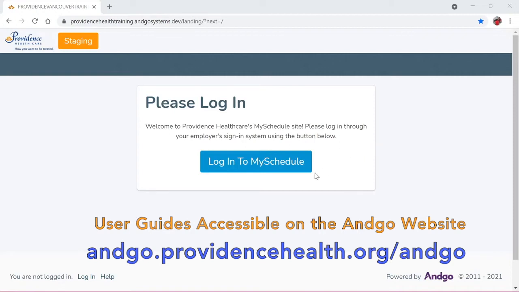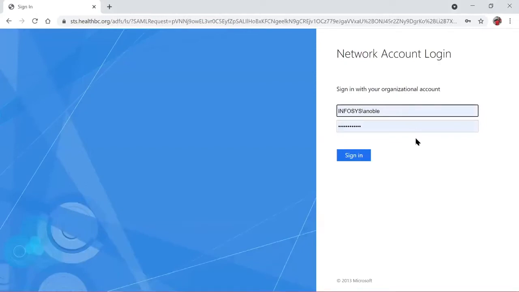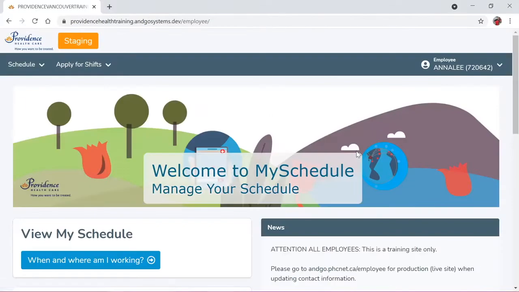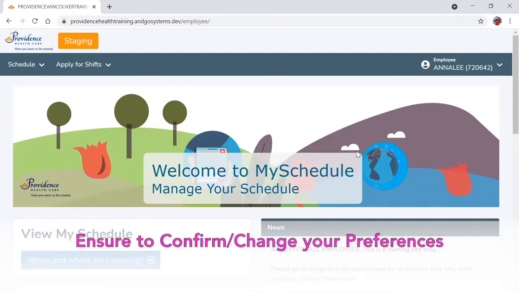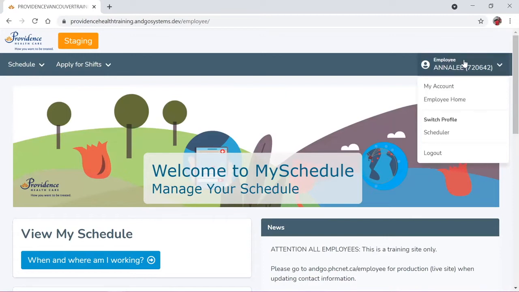So let's log in. Just click log into My Schedule. Again, you'll see the InfoSys before my username. We'll click sign in and it will take us to the homepage. One thing we would like all employees to do once they have access to Smart Call and Prebooking is to go into their account settings and confirm and or change their preferences. So how we will get there is we're going to hover over your name in the right-hand corner, and you're going to click My Account.